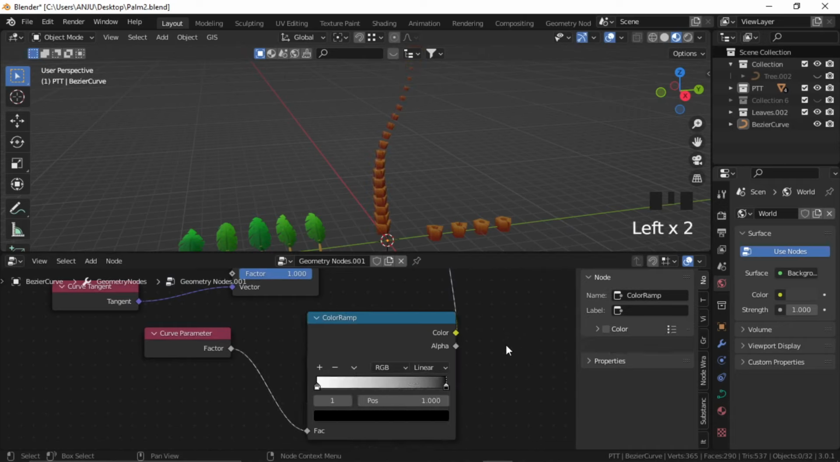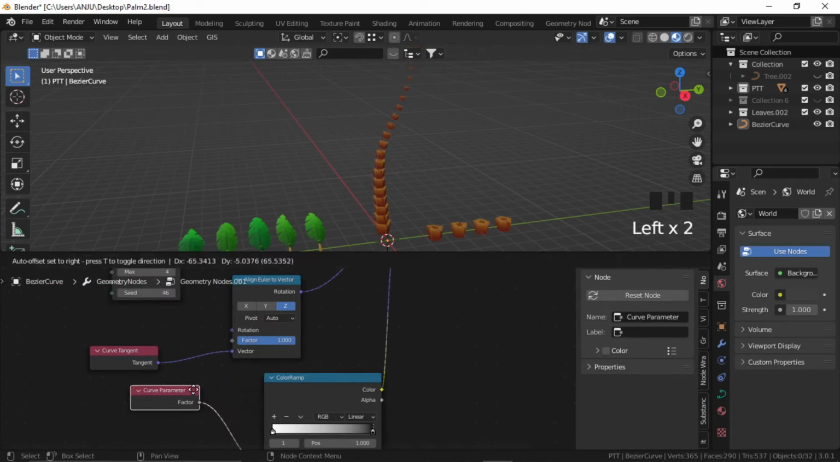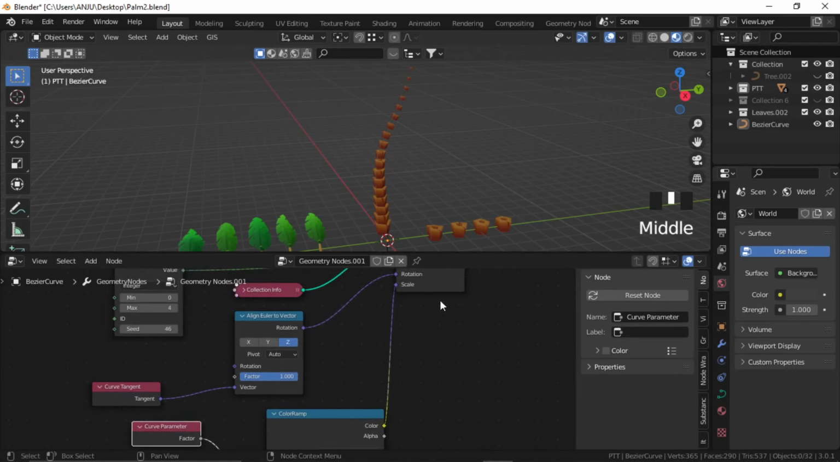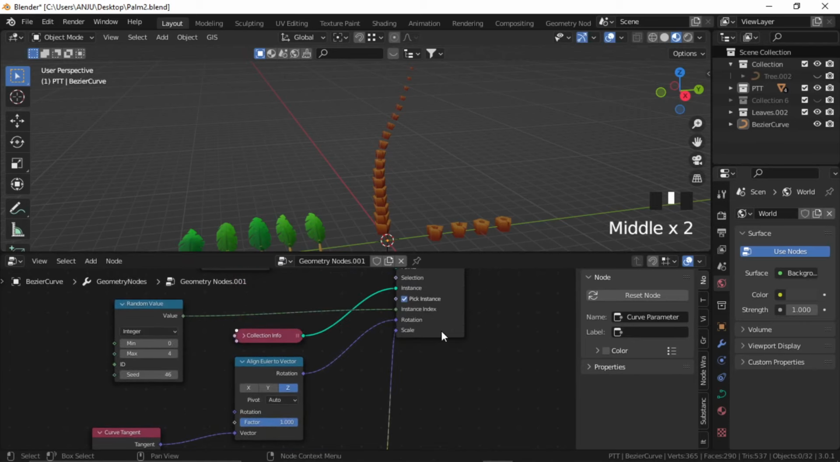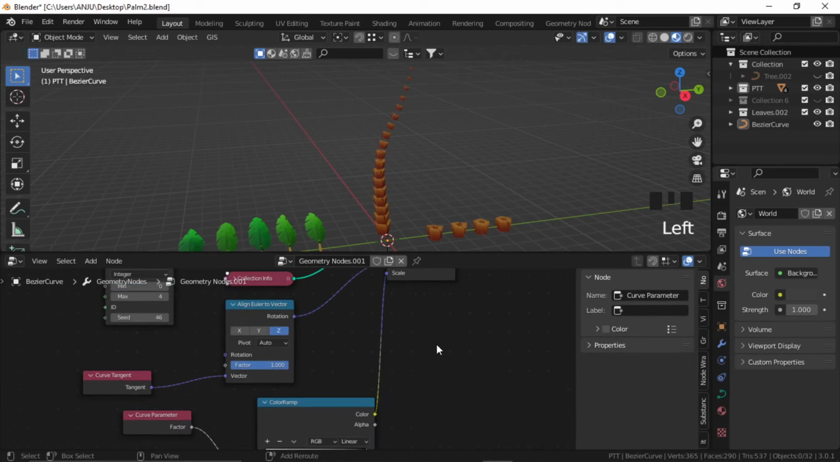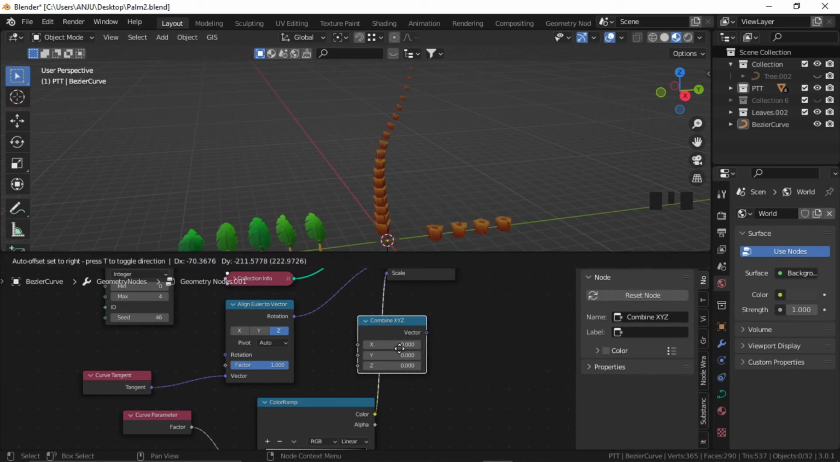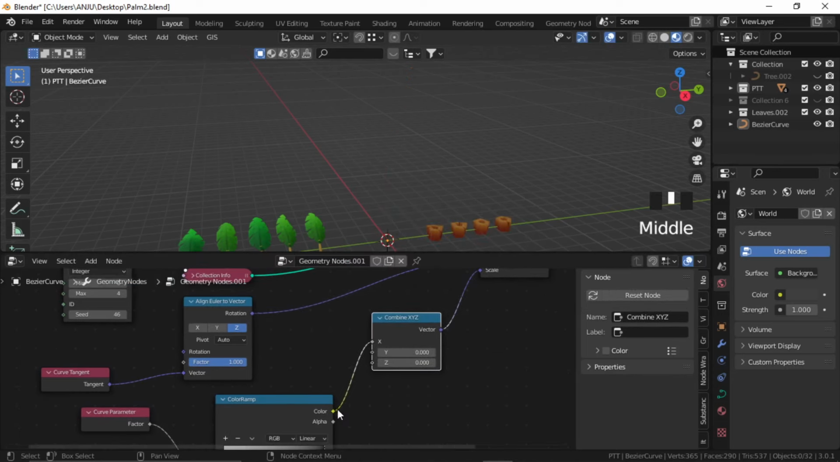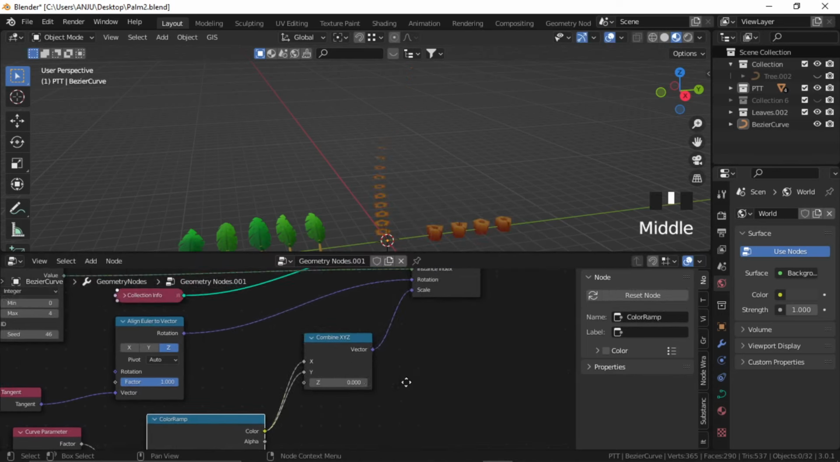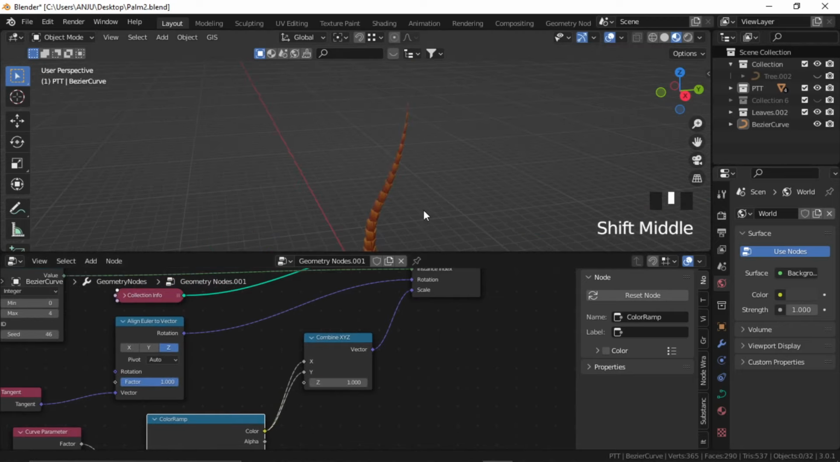So flip it, and I don't want the scale to have its impact on X and Y. I just want it to be on Z. So I'll add a combine XYZ node in between and plug it to X and Y only. For Z, let it be 1.